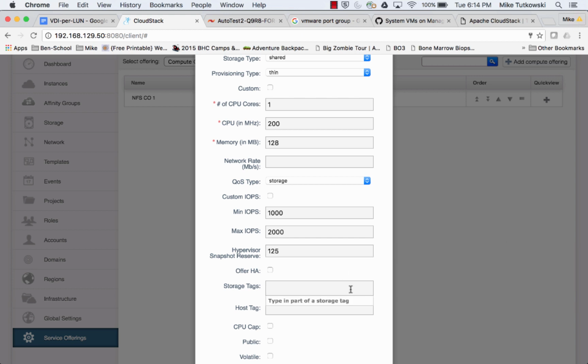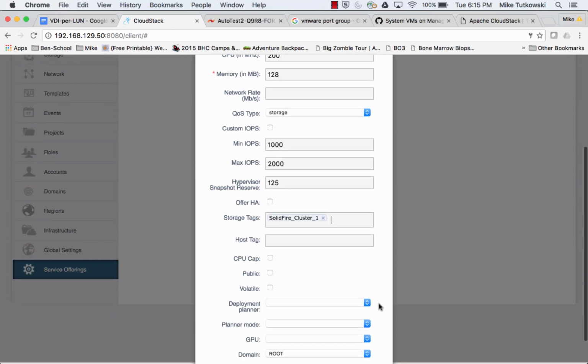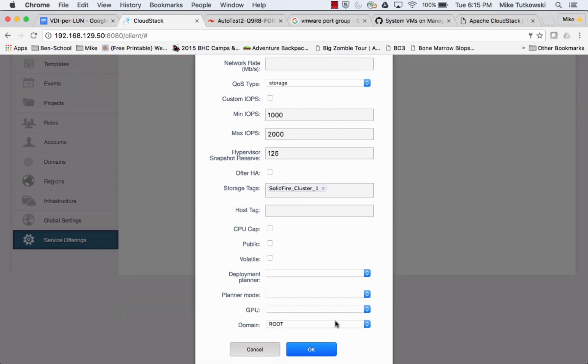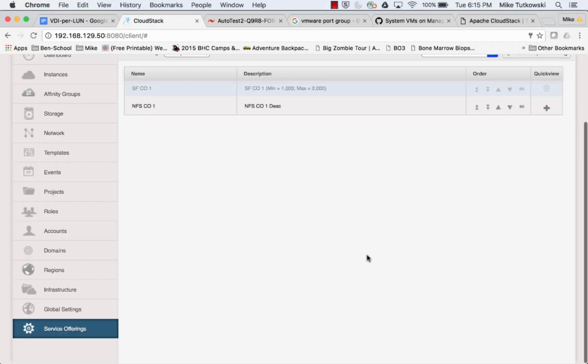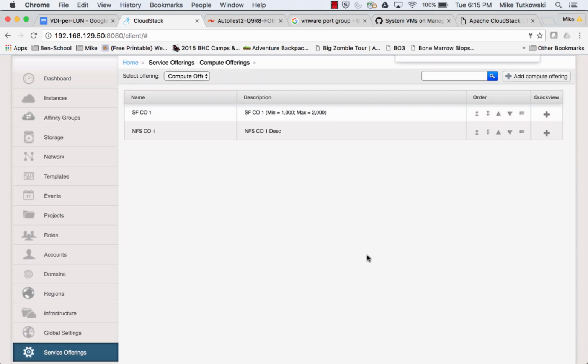Now here we'll pick a storage tag that is referenced in our primary storage that's backed by the SolidFire storage plugin. No other of my primary storages make use of this particular storage tag. So we know when we spin up a virtual machine making use of this compute offering, it will need to use the primary storage that's based on the SolidFire storage plugin. And at this point, we're all set. We can just go ahead and scroll down to the bottom and hit the OK button. In a moment, we'll see we have a new compute offering.